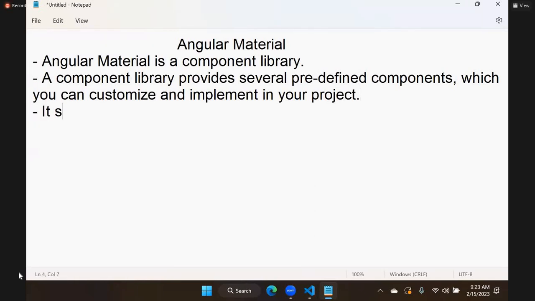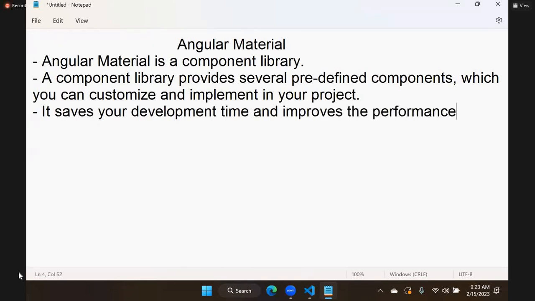So it saves your development time and improves the performance of the application. This is the main concept of Angular Material. In real-time development, you need a lot of designs, and if you sit and create every design, it will take a lot of time.